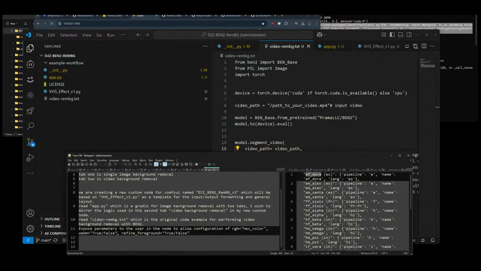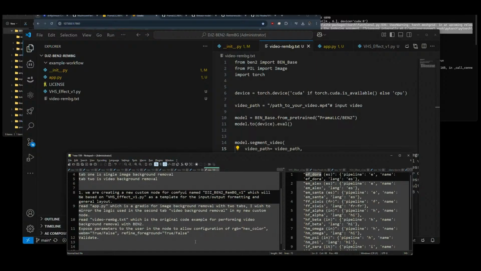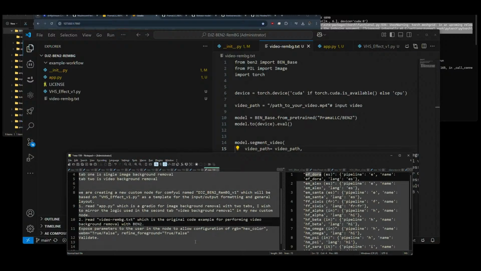Anyway, so expose parameters to the user in the node to allow configuration of the RGB, hex color, WebM, and I think that'll do. So then we'll say validate. I love saying validate at the end of stuff lately. So 1. No, in fact, this will be the intro. And then we'll say 1, 2, 3, 4. He loves a list. He does. All right.